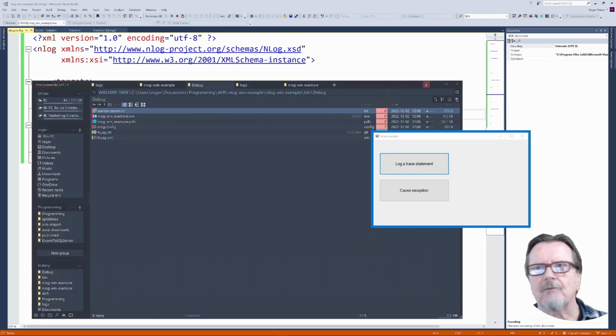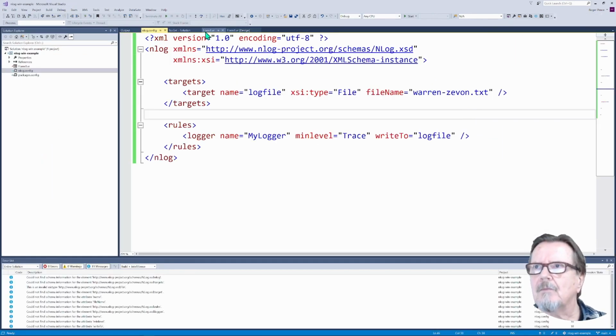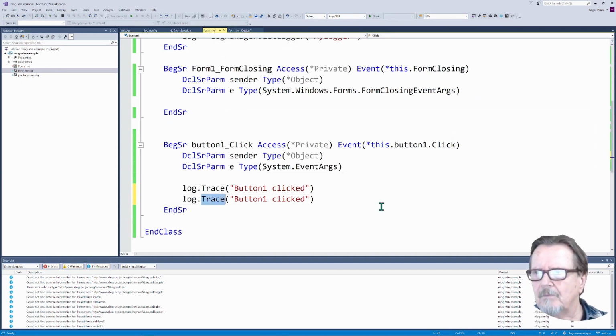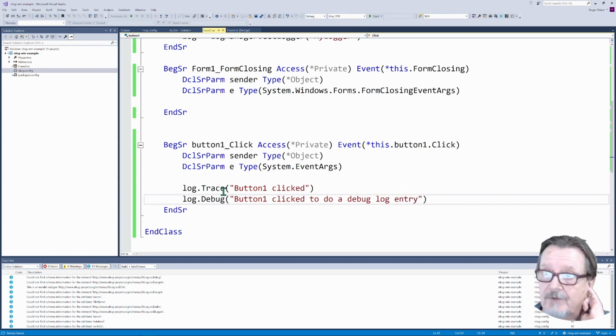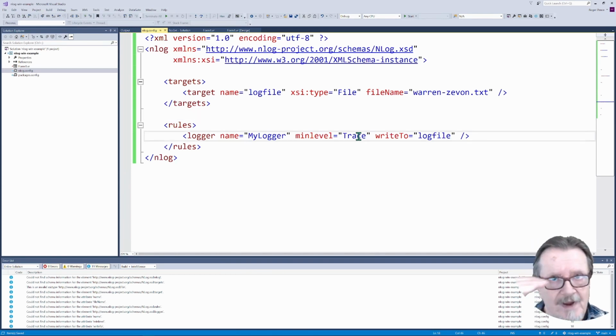Let's just drag him over here for a minute, and let's add another thing. Let's go into here, and right here, let's do a debug. So now when I click the button, it's going to write a trace entry and a debug entry. Now remember, we've got our logger configured to always write trace on down. By on down, I mean those different log levels. So let's run it.